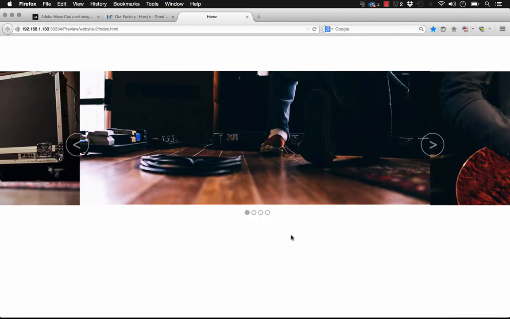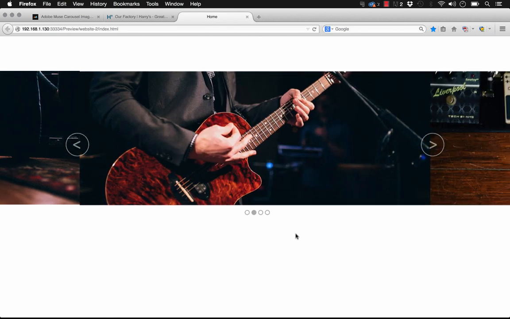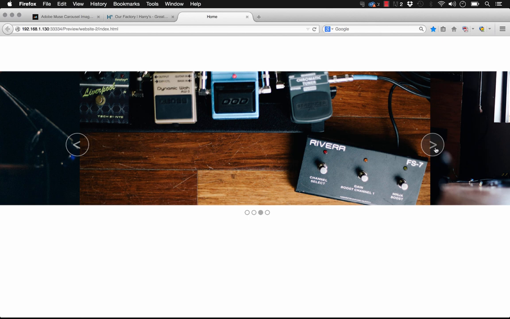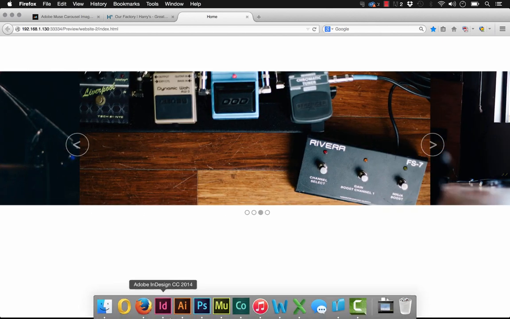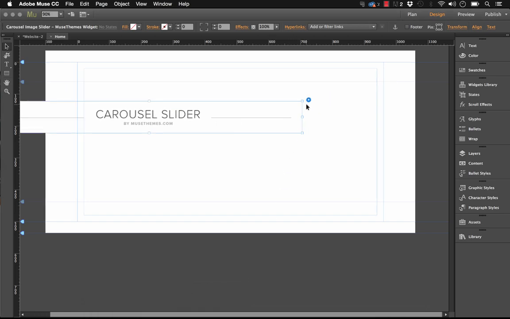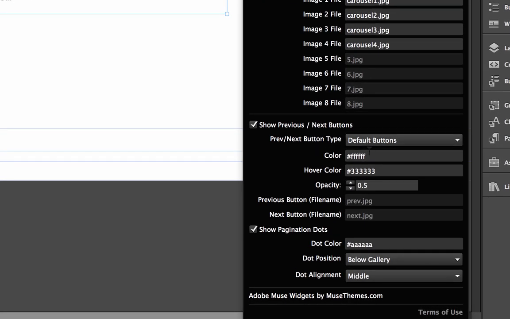Okay, so the gallery looks good. Looks like it's set up correctly. So these are what the default buttons look like. They're just circles with the forward and back arrows in them. So they're quite nice and you can style them up as you need. So let's go back in Muse here. And as you can see here, we can change the color of those buttons. We can change the hover color, the opacity, all of that.